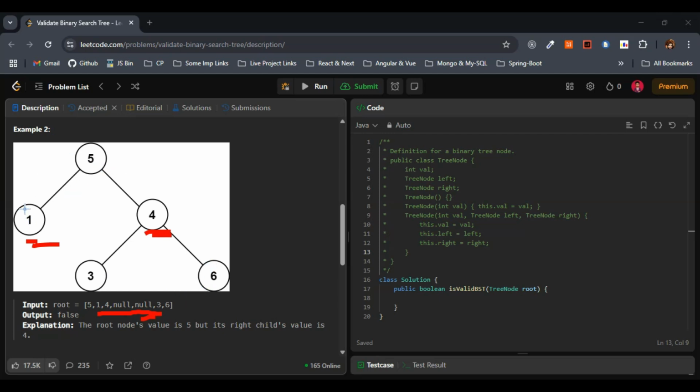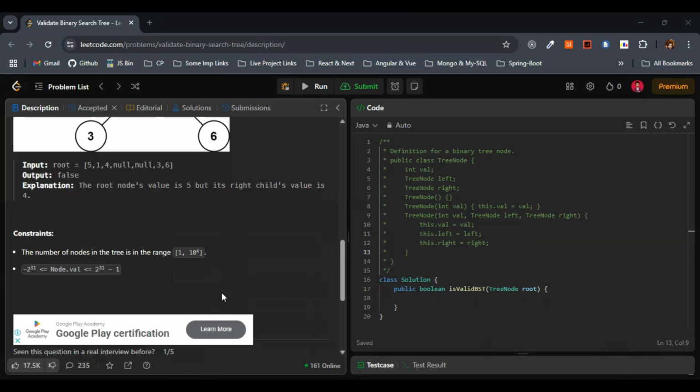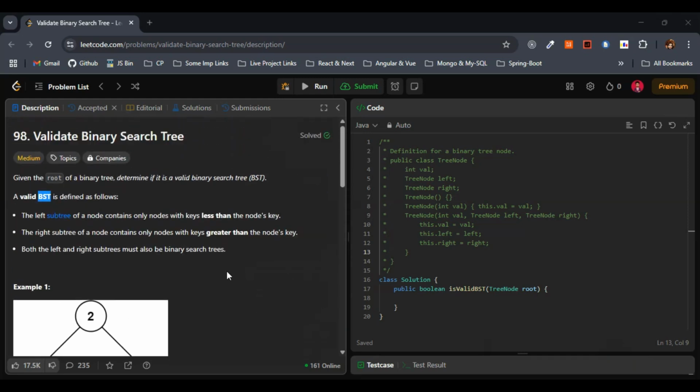Here you can clearly see 1 is less than 5 and 4 is also less than 5. 4 should be greater than 5 to be a valid binary search tree. First thing, right here it fails, so let's not move further. We have to return false in this case. I hope these two examples are completely clear.